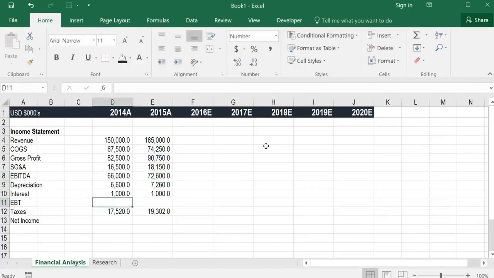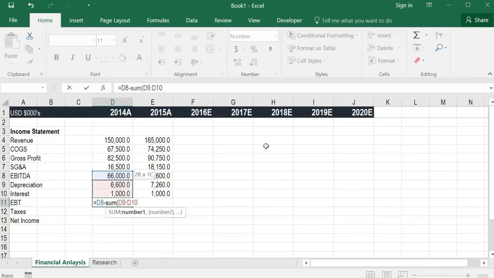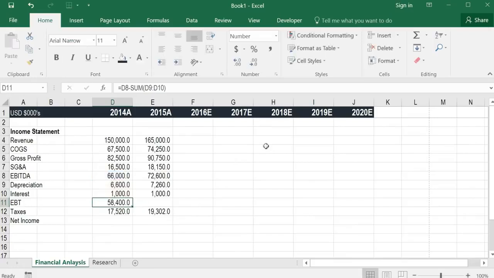Next is earnings before tax, which I'm going to set equal to EBITDA less the sum of these two items here, depreciation and interest. Close bracket and press Enter. I can then, holding Shift and the right arrow, select the cell to the right and press Control R. And finally, I can calculate my net income, being the earnings before taxes less the taxes. And I will also fill that right.